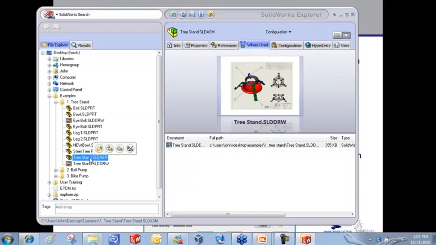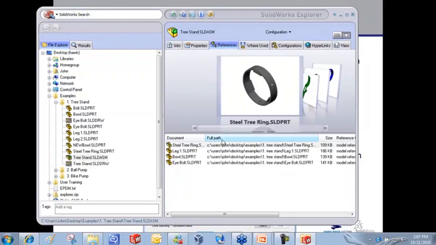And if we go to the tree stand assembly and hit references, it is now referencing that new steel tree ring. So we were able to very quickly change the name of the SolidWorks file, and we don't have to worry about what's going to happen when I open the assembly, because it's going to be referencing that new part. And just to make sure that this works, so you guys don't think I'm pulling the wool over your eyes, I'm going to open this tree stand in SolidWorks, and then look at the references and make sure it's pulling these from the right location.